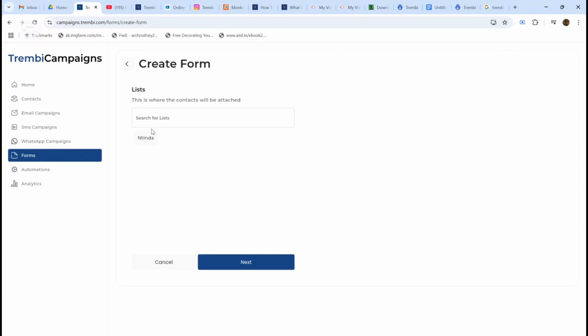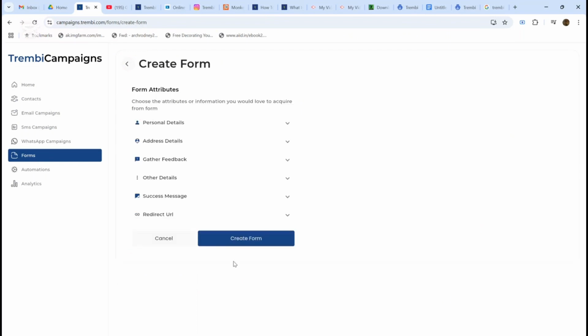Because you have different forms, it wants to help you segment your leads. As an example, you might have someone that has filled in a form for Kenyan clients, another one that has filled in a form for Facebook ads, another one that has filled in another form. So this will allow you to segment and understand who has filled in what. So for this case, I'll choose the only list that is there. Then you go to the next step.